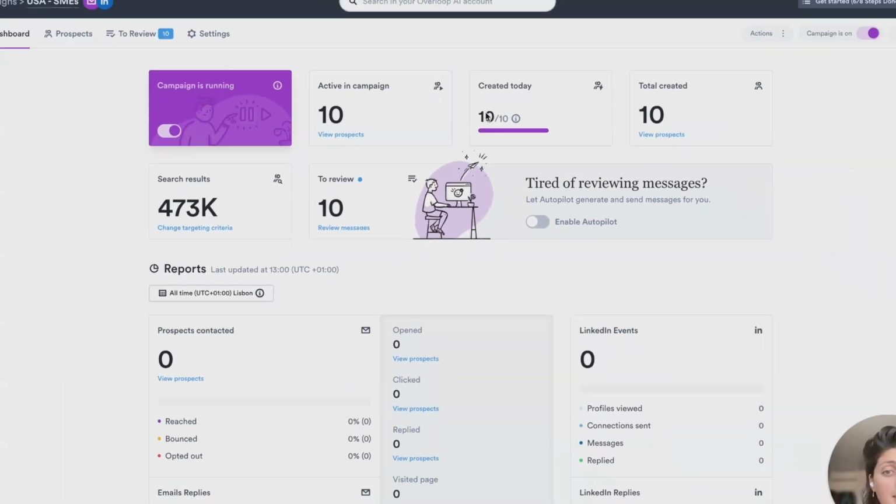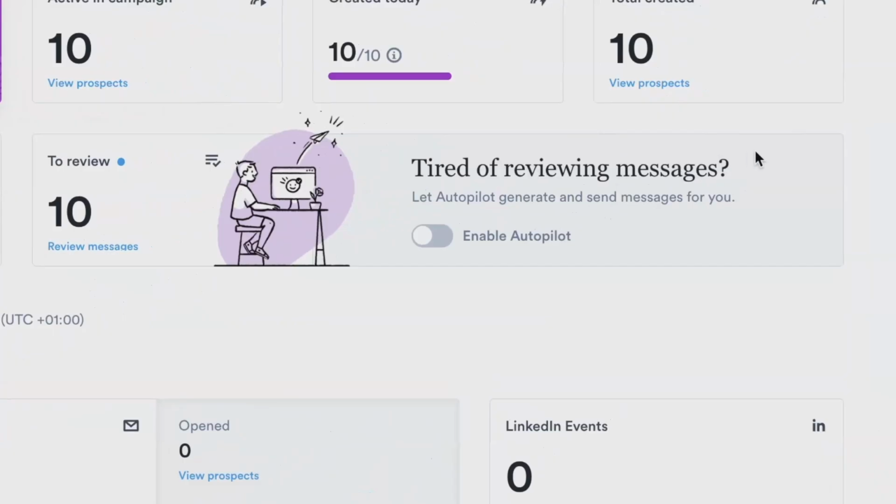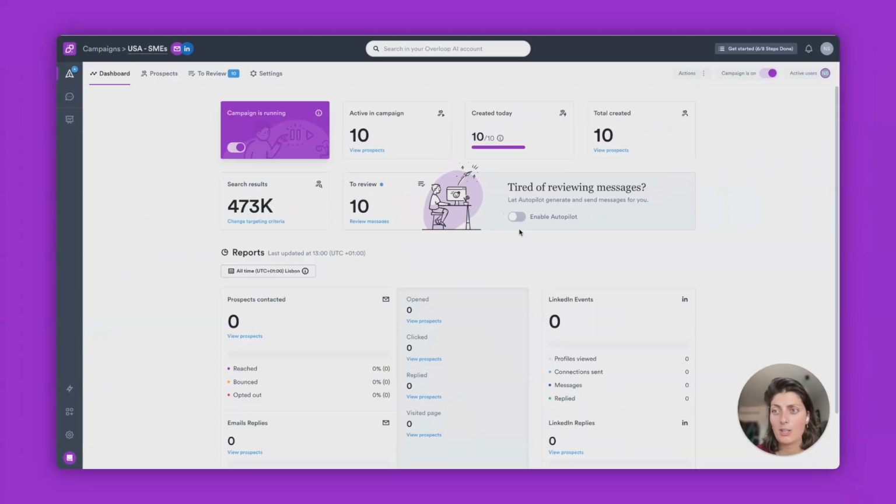Now, this number is a dynamic number, and it will depend a lot on the amount of email addresses that you have connected. Depending on that and on whether you're using LinkedIn or not, this number will be lower or higher every day. There is one big box here, "Tired of reviewing messages," which allows you to enable autopilot. We'll talk about that a bit later, but just keep in mind that this is the holy grail that we want to work towards.